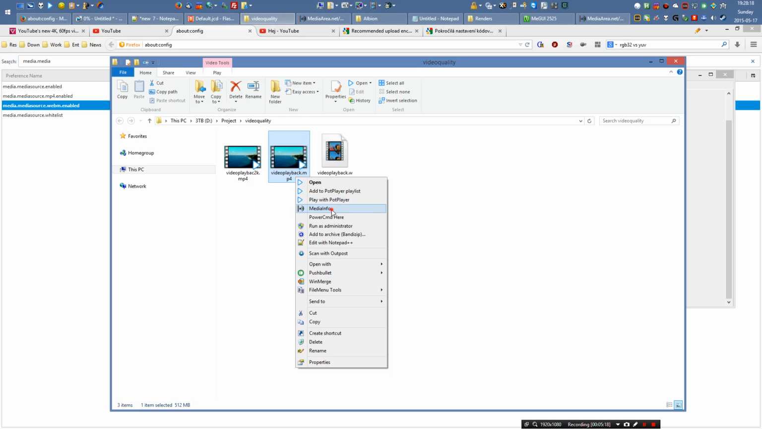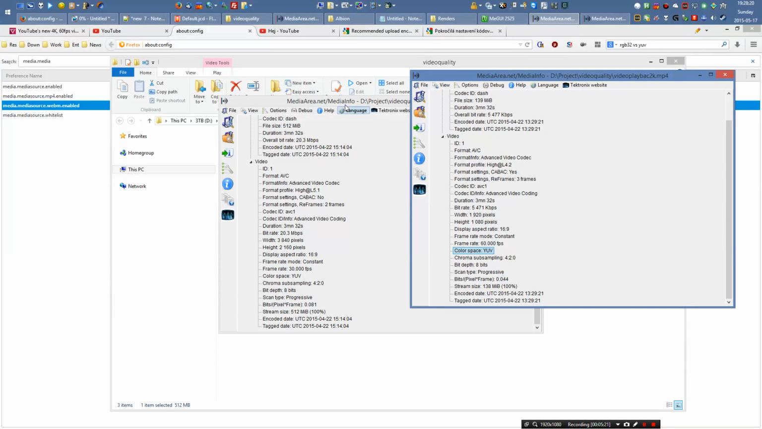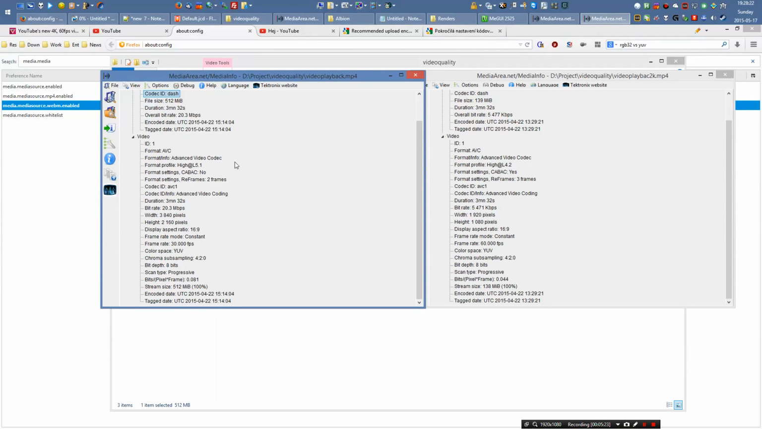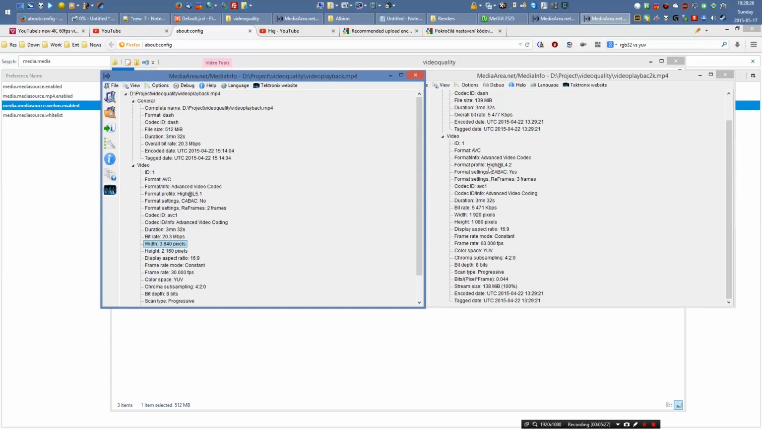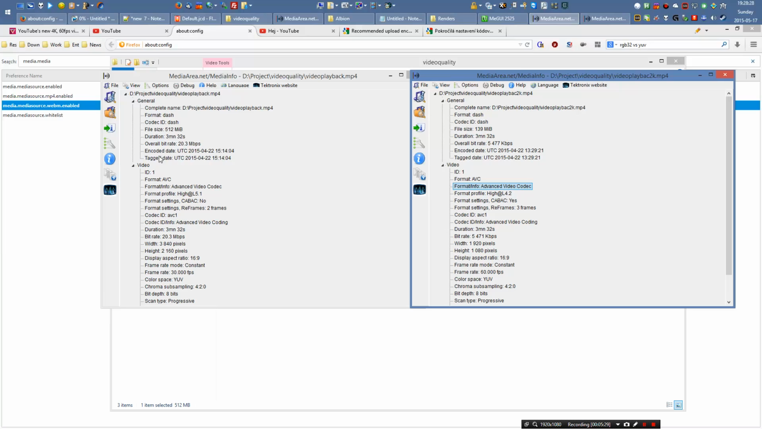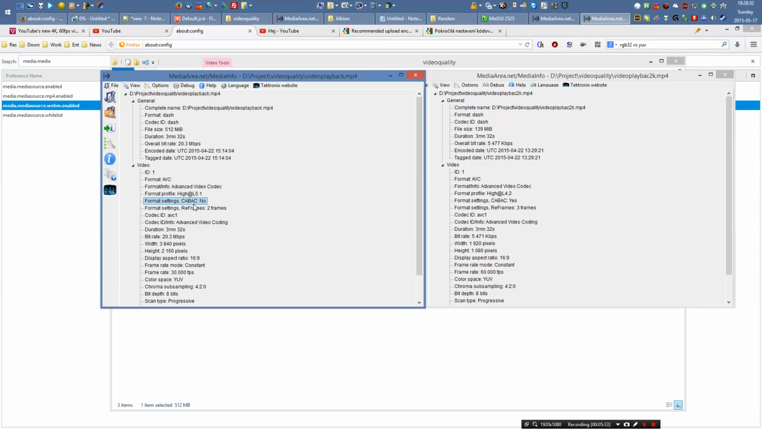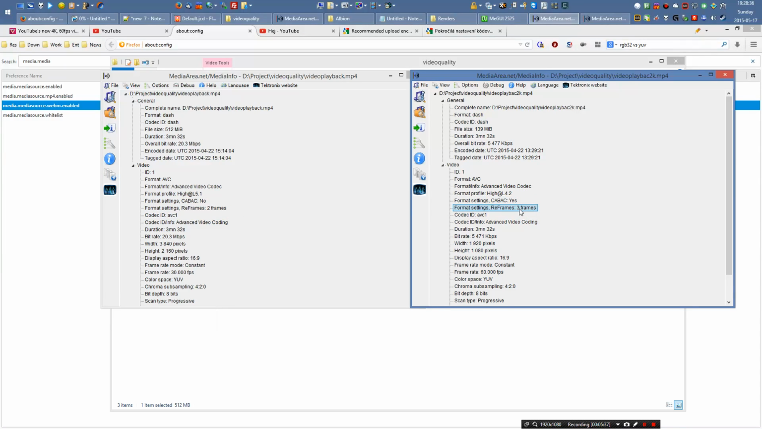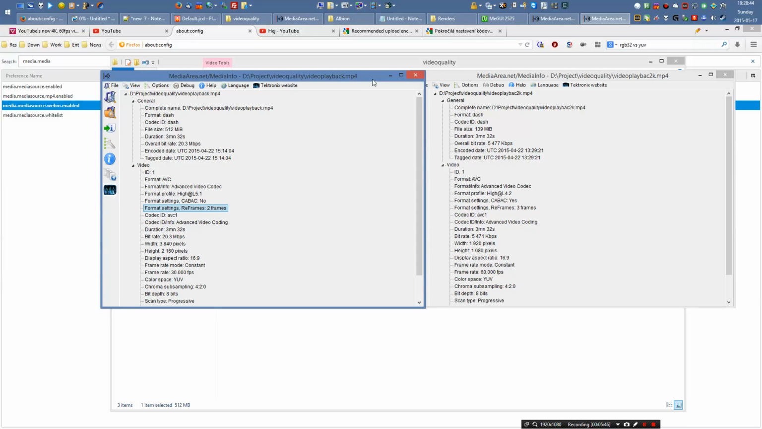Now check out the difference here. And this is a higher resolution. Where's the resolution at? Yeah, so this is what this resolution is, and what do we got? We got 5.1 instead of 4.2. I just noticed this. It's not using CABAC anymore. 2 reframes against 3 reframes. Yeah, so that's the difference.